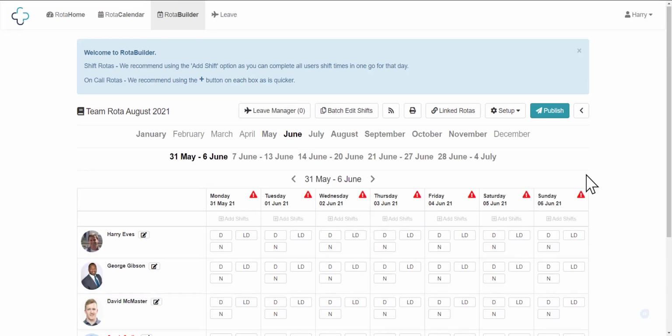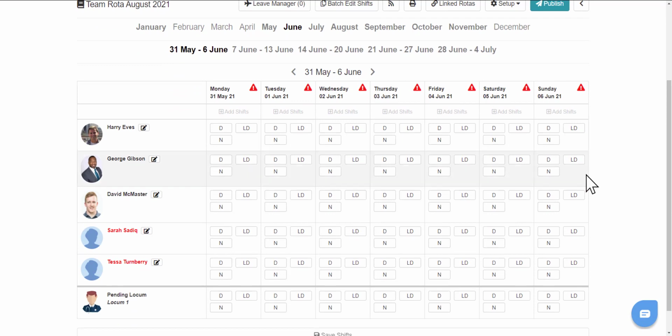As you can see, if I just slightly scroll down, we can see that Sarah and Tessa's names remain in red. That just allows us to track whether they have accepted their invite to join RotaPal, and once they have, their names will change to black. We've now completed the initial setup of your Rota. All we need to do now is add the shifts.